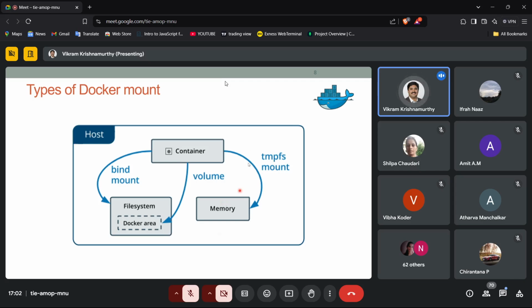So why would you require this? Because things like your proc file system get mounted in memory. They are in-memory file systems, right? So what is the difference between a bind mount and a volume mount? When you bind mount a directory from a host to a container, the file that you access is directly from the file system path of the host.